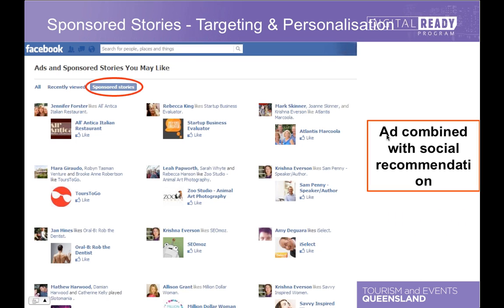Again, as well as having a straight ad, which we saw in the other slide, this is sponsored stories. So this is an ad combined with a social recommendation from people who are your friends on Facebook. Jennifer Forster likes Alantica Italian restaurant, maybe I better like it too. Rebecca King likes Startup Business Evaluator, okay, I better have a look at that. All these people like Atlantis My Cooler, gosh, I better have a look at that because they're all my friends and I respect their opinion, etc. So you get the idea. It's an element of what we call social proof.